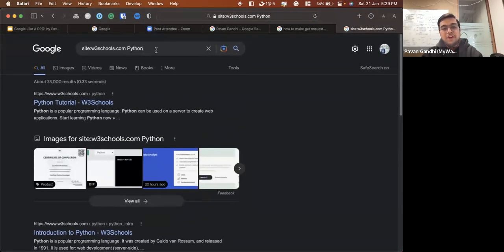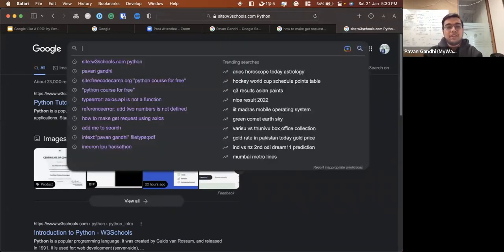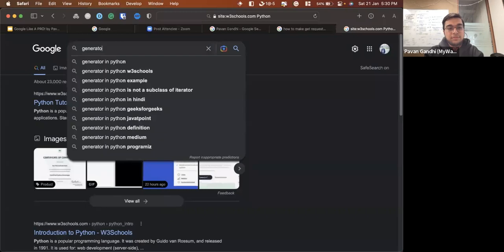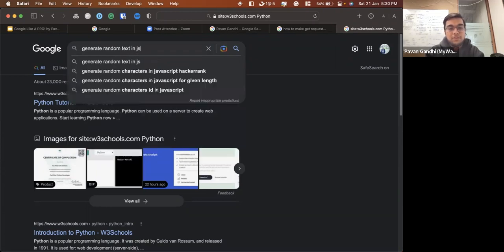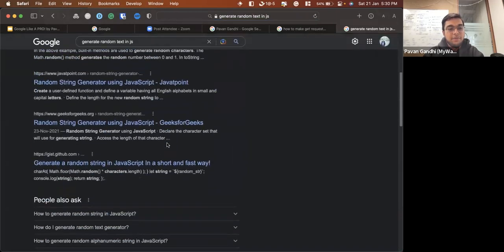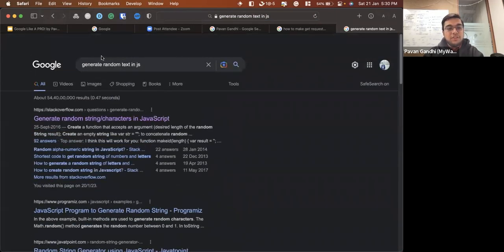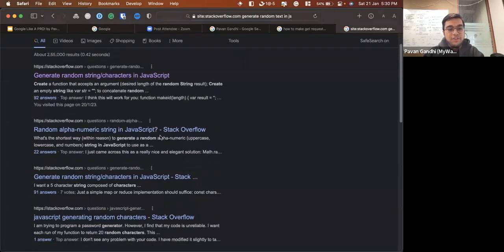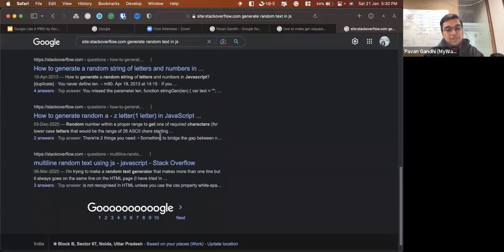You can use this for Stack Overflow also. So let's say you search any error, it will give you answers from multiple websites. Let's say I have to generate random text in JavaScript. It's giving me multiple links, but I only want Stack Overflow links. So what I will do is go to the start, add site: stackoverflow.com. So all the results are Stack Overflow only.